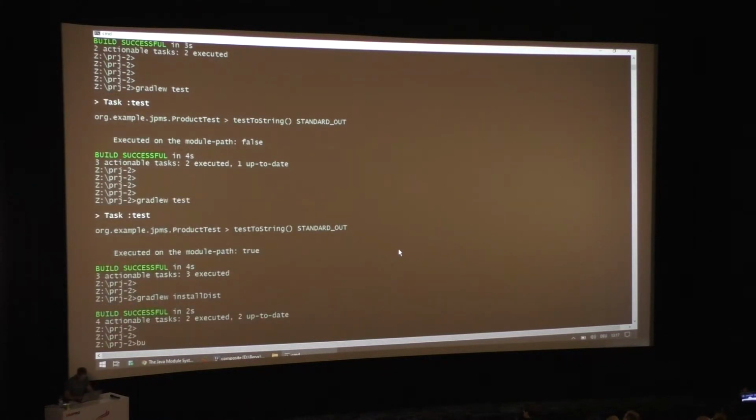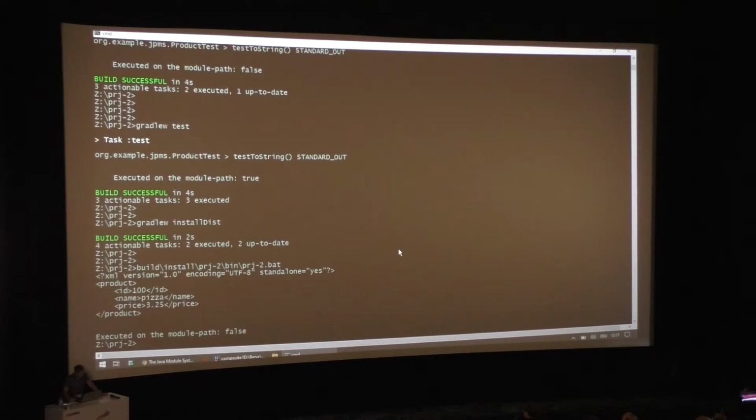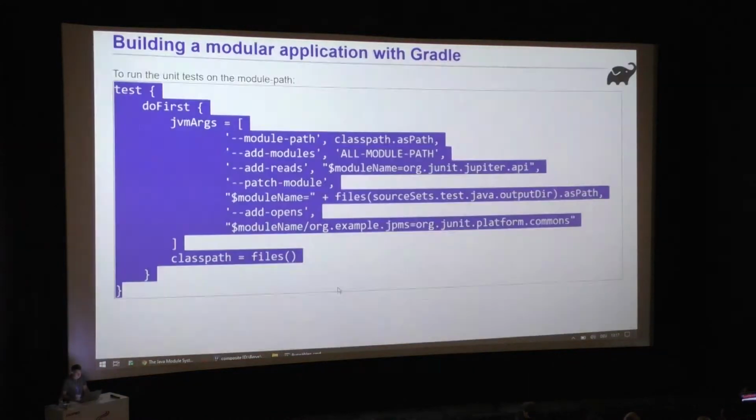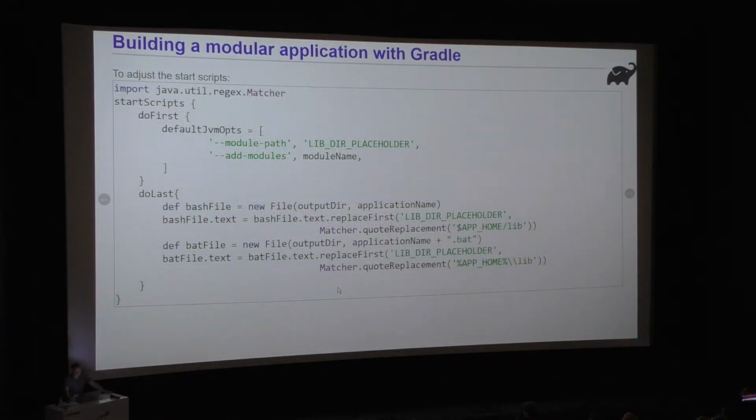And now in the install directory, we will find start scripts for Unix-like systems and for Windows. Let's execute this start script. Everything works fine, but the code has been executed on the class path and not on the module path. So again, we need to tell Gradle how to adjust our start scripts in order to execute the code on the module path. I will not go into details here because it's not important.